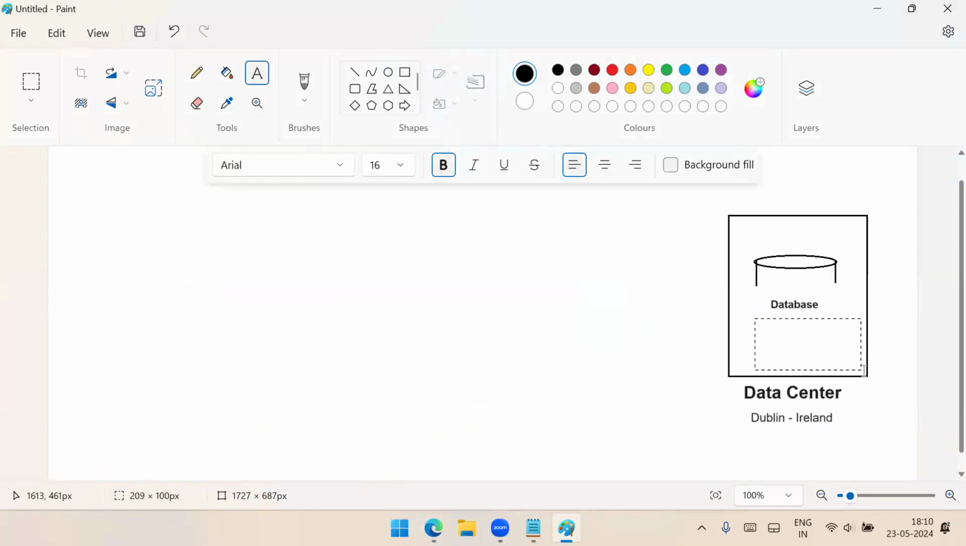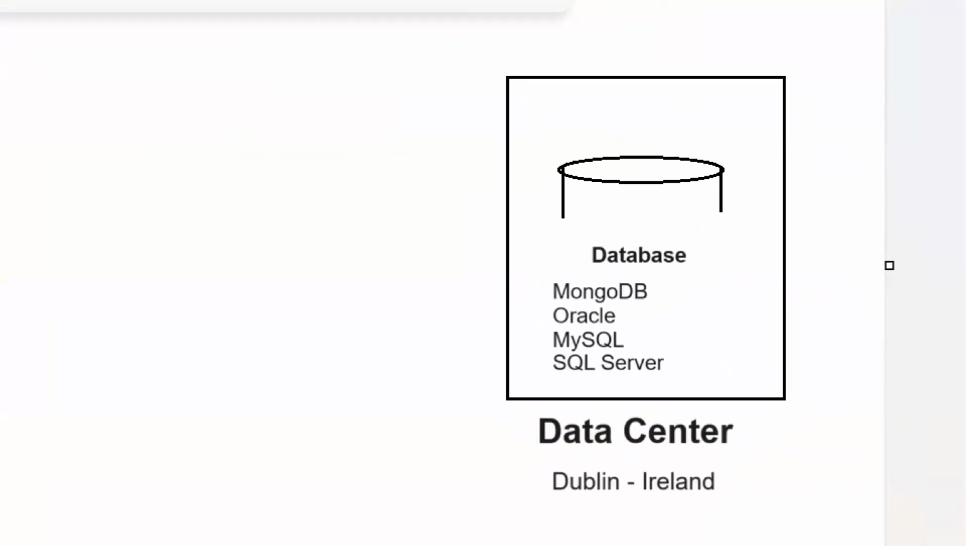And what are the popular database softwares? Database softwares we have like MongoDB, we have like Oracle, we have like MySQL, we have like SQL Server. Like this, so many databases will be there. These are different database softwares. That means data is present in data center. Data center is a computer. In data center, data is maintained through a software. That software is called as what? Database. Database is different. Data center is different.